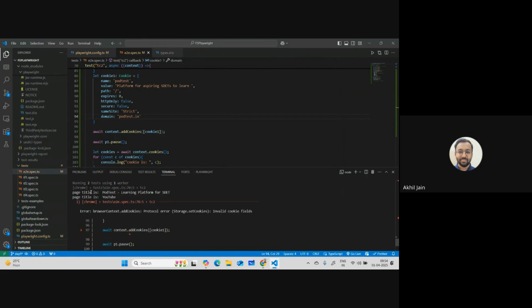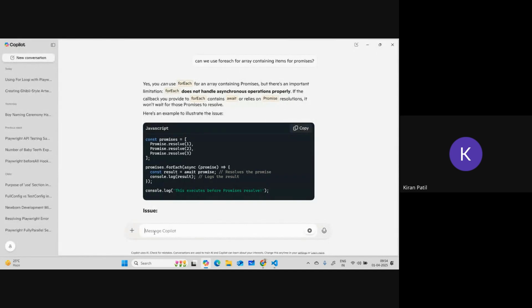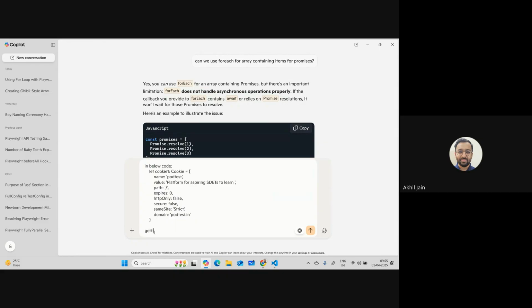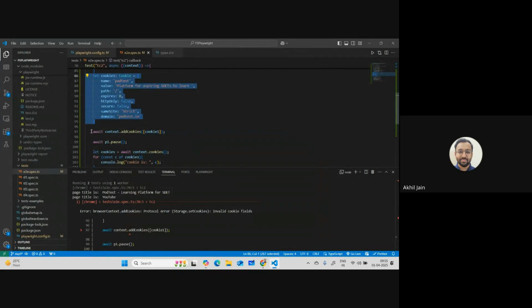Okay. Let us ask ChatGPT. I'm forming a cookie like this and it is giving me this error. What to fix? Maybe cookie fields. In below code, getting error as, let me just copy this also.